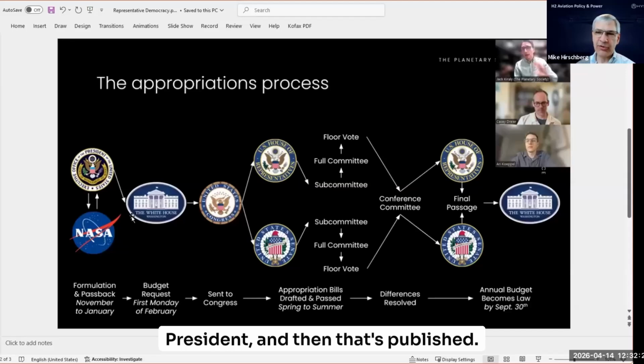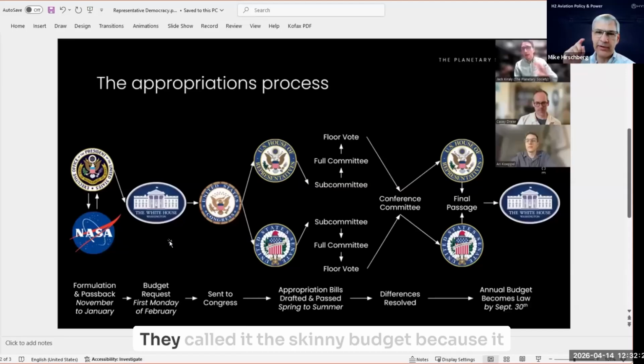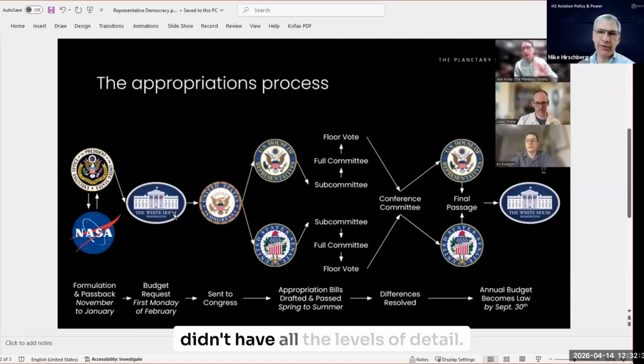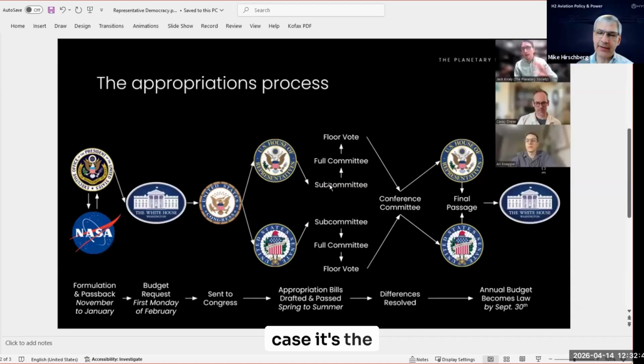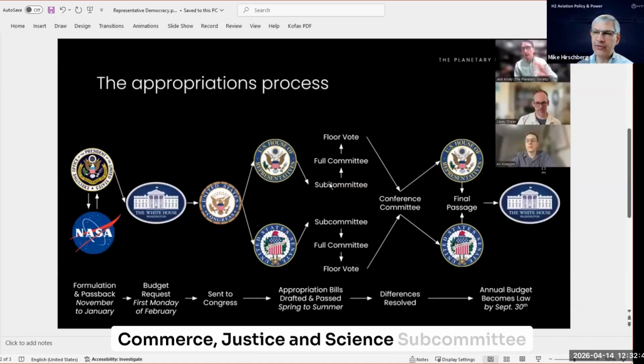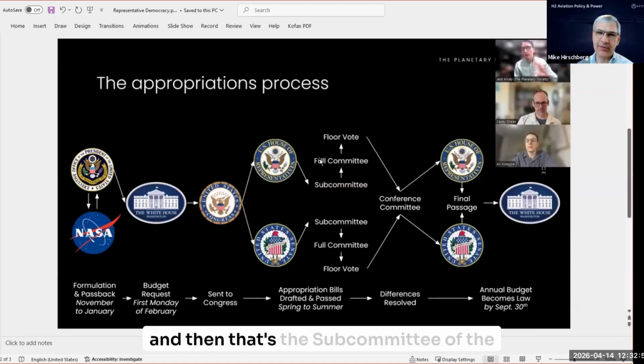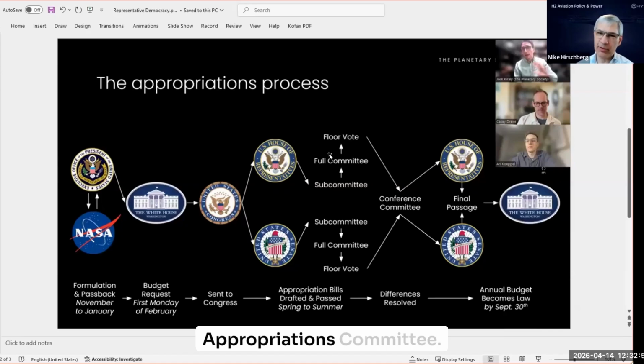And then that's published. The White House, April 3rd, published all the budget requests. They called it the skinny budget because it didn't have all the levels of detail, but had like 3 orders of levels of detail. Then that's transmitted to Congress. This is debated both by the House of Representatives and in the Senate. The first from the subcommittee, and in this case, it's the Commerce, Justice, and Science subcommittee, and then that's the subcommittee of, I believe, the Appropriations Committee.